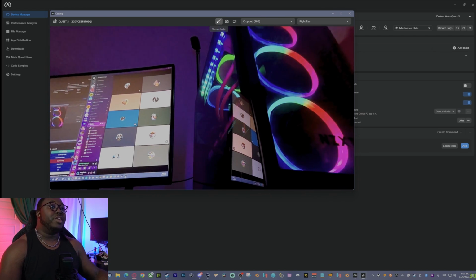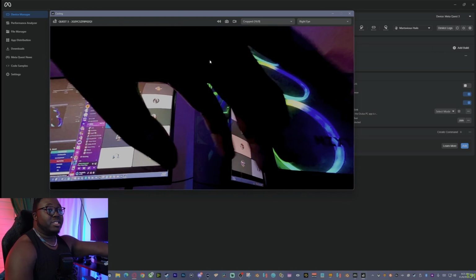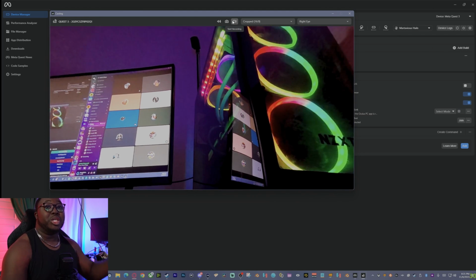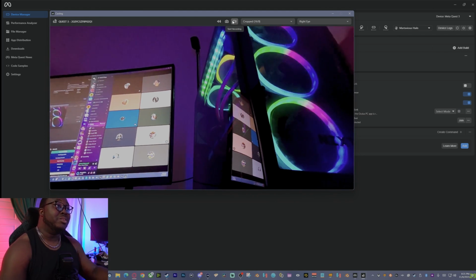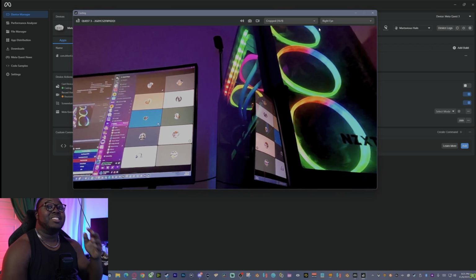Also, if you want to have audio, there's a button to unmute audio, so you can hear everything going on in the headset. You can also take a screenshot with this button. You can start recording within the casting window, which is nice. And just as an extra, I'm actually gonna show you guys how to add this to OBS.